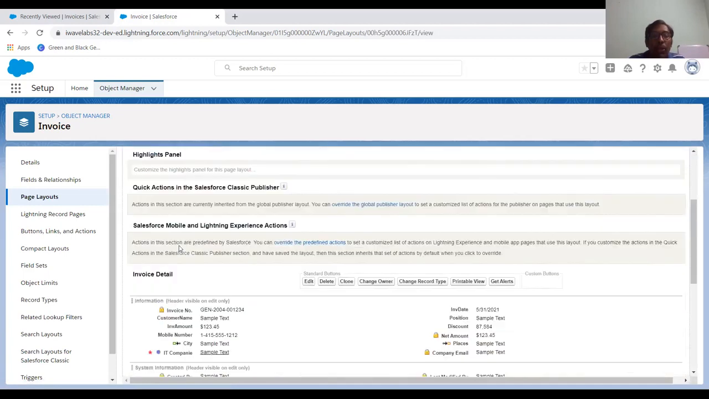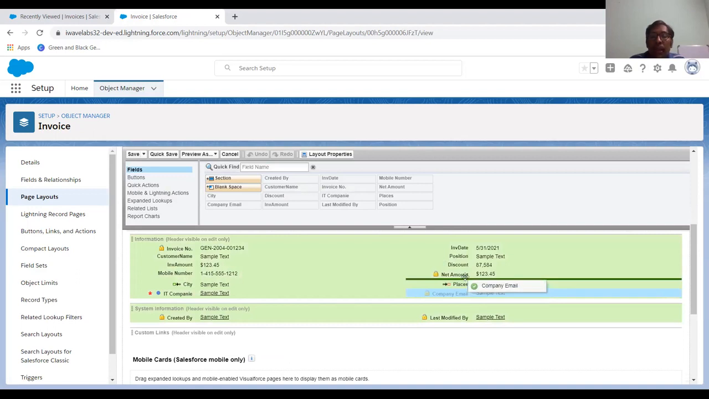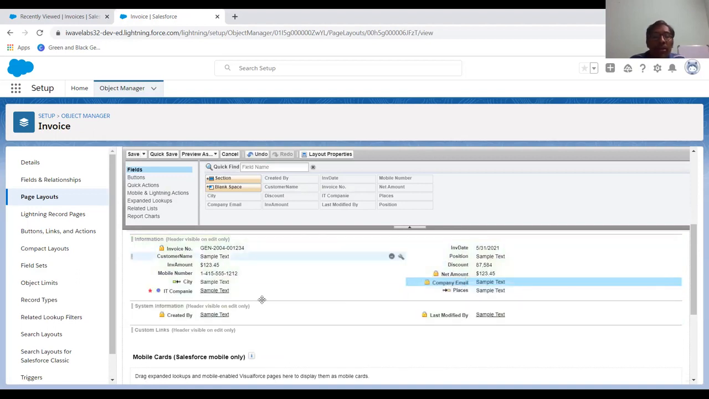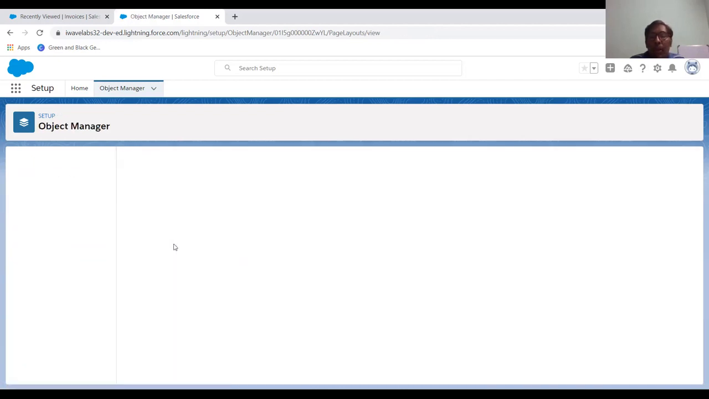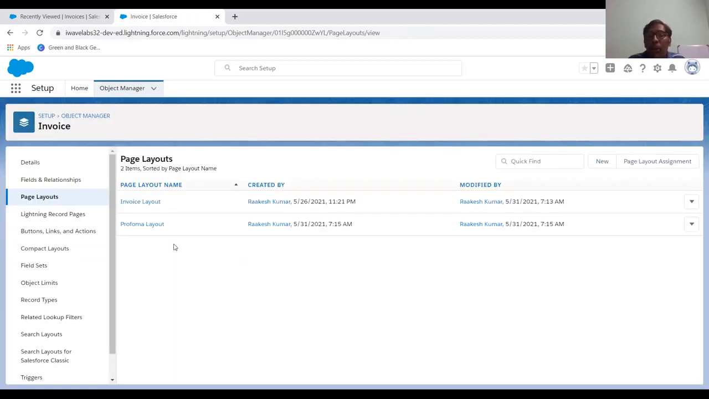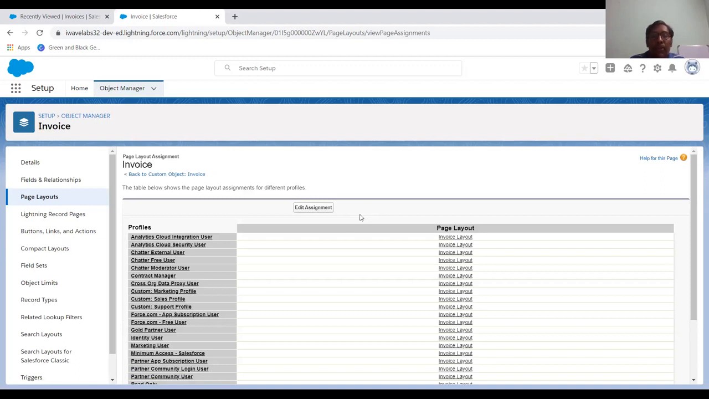Now in case you want to do some changes here, like you want to make it city and then company, IT company, anything you want to change or add, all the changes you can make, and then you can save it. After saving, you have to assign the proforma layout to the profiles. So now click on page layout assignment here on the top.